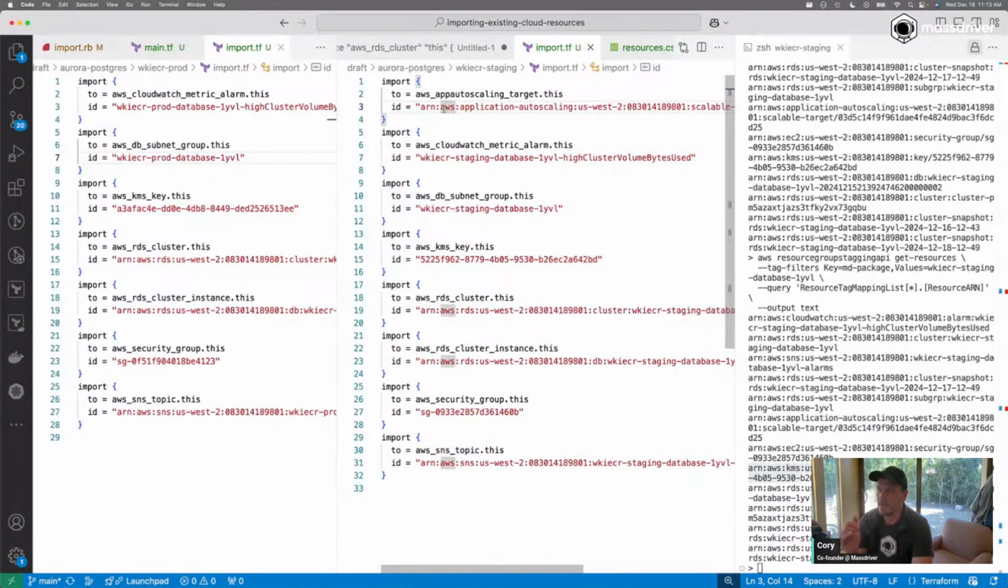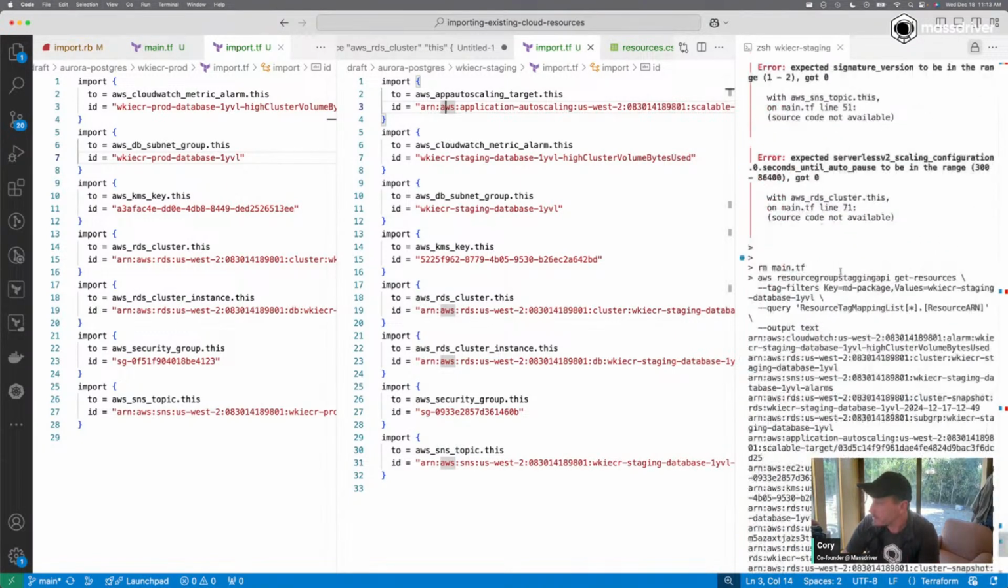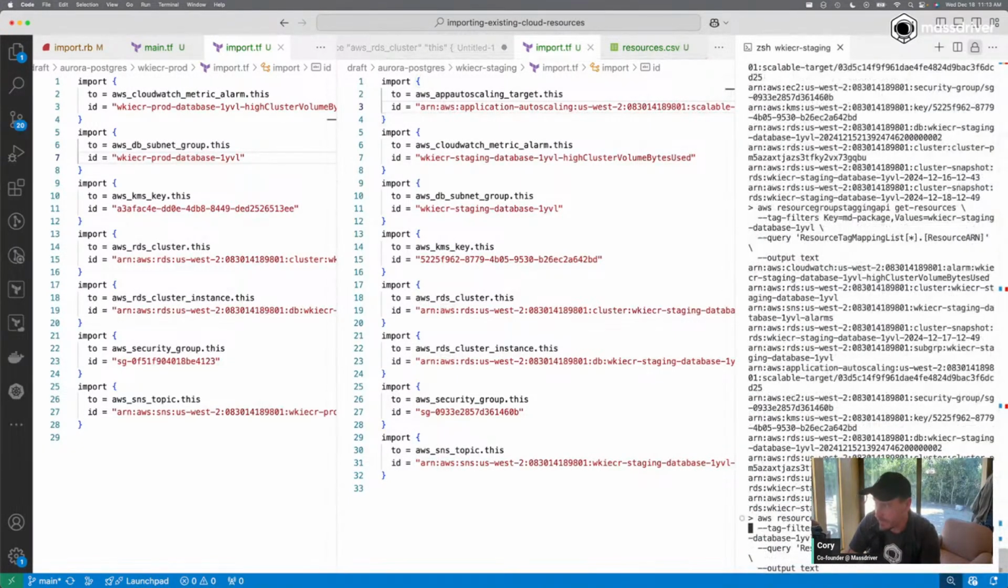The inconsistency between things that need ARNs and IDs. I get it, but man, it sucks. It's like the most tedious, boring part of the job.